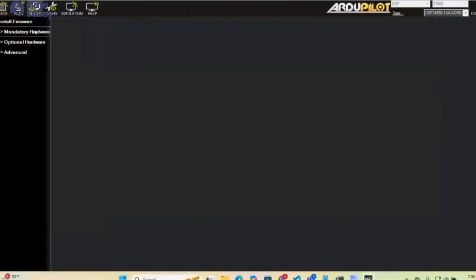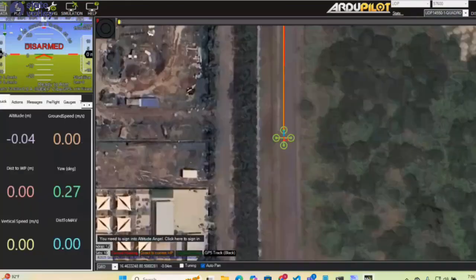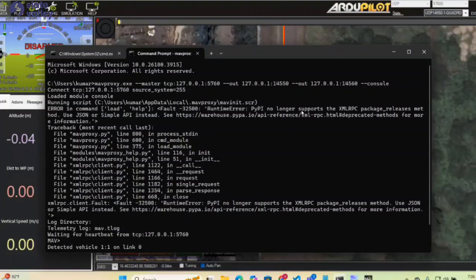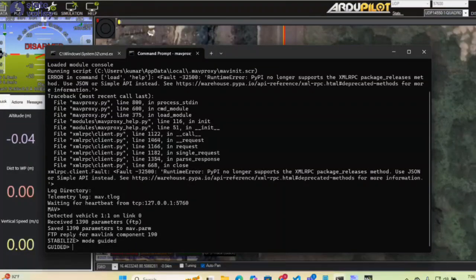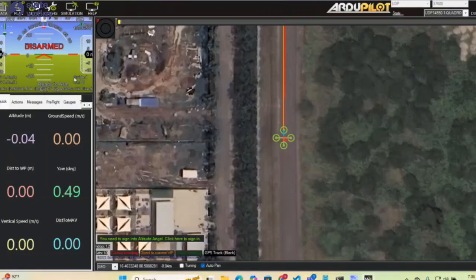And this is the setup. Now let's simulate the drone with commands. To simulate the drone in autonomous mode, first you have to change the mode into guided. You can see that the mode has changed into guided, and in the interface you can also see guided on the left side.